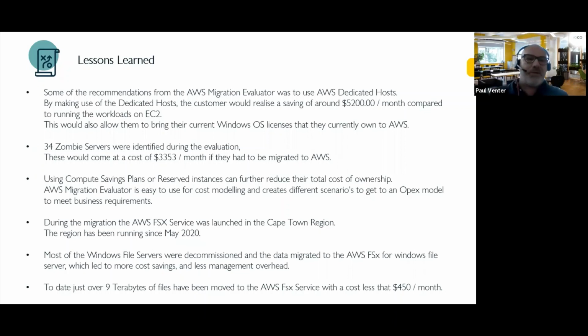What the Migration Evaluator also highlighted for them is that they've got about 34 zombie servers. Zombie servers are servers that are not being used, or have very little activity, but they're running. It happens in most organizations that you spin up a server, leave it running for a while, you don't need it anymore, but nobody bothers to go and shut those servers down. That would have been a massive loss if you had to migrate these to AWS, costing them an additional $3,300 a month.